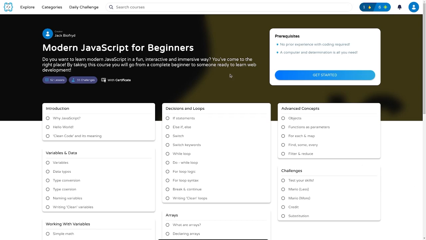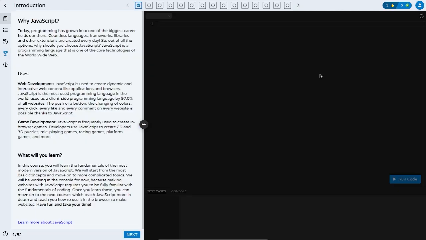Do you want to learn Modern JavaScript in a fun, interactive, and immersive way? You've come to the right place. By taking this course, you'll go from a complete beginner to someone ready to learn web development. No prior experience is needed. A computer and determination is all you need. So let's get started, because I'm not understanding all this JavaScript stuff.